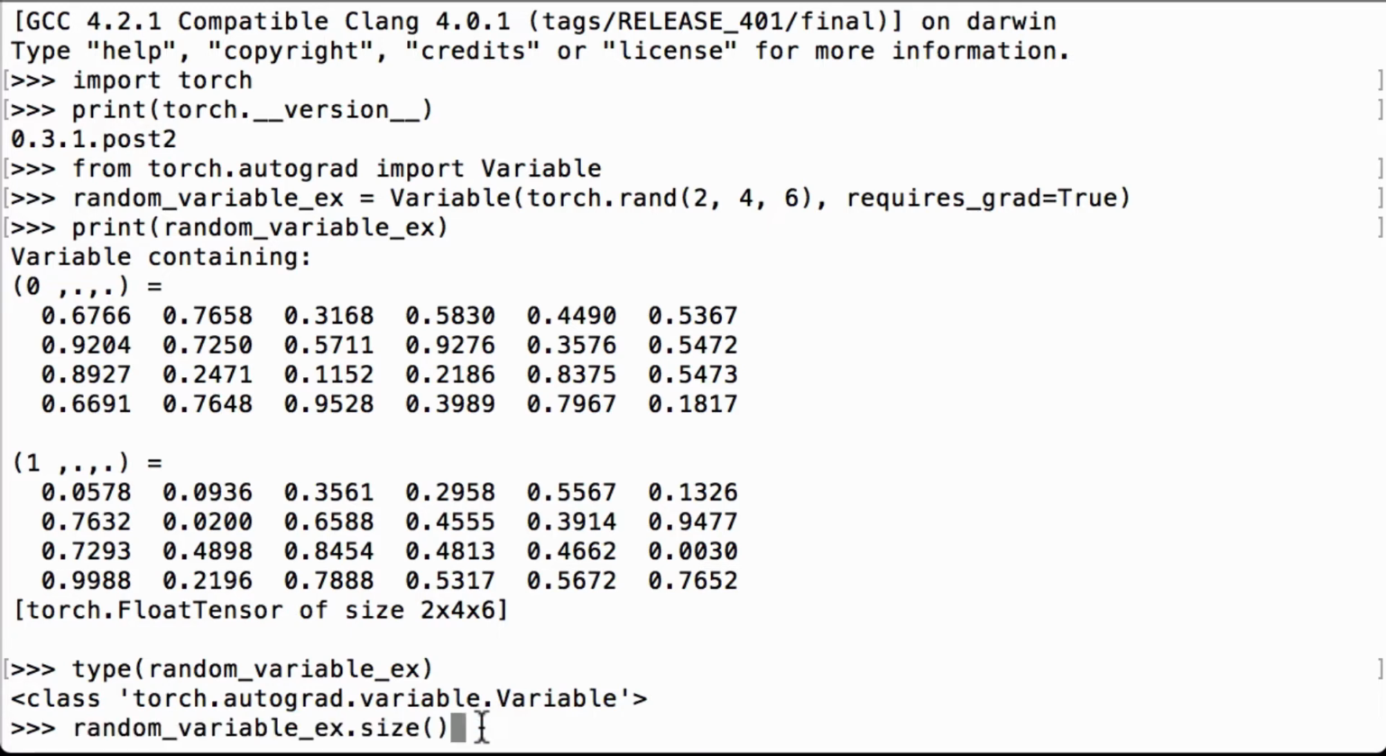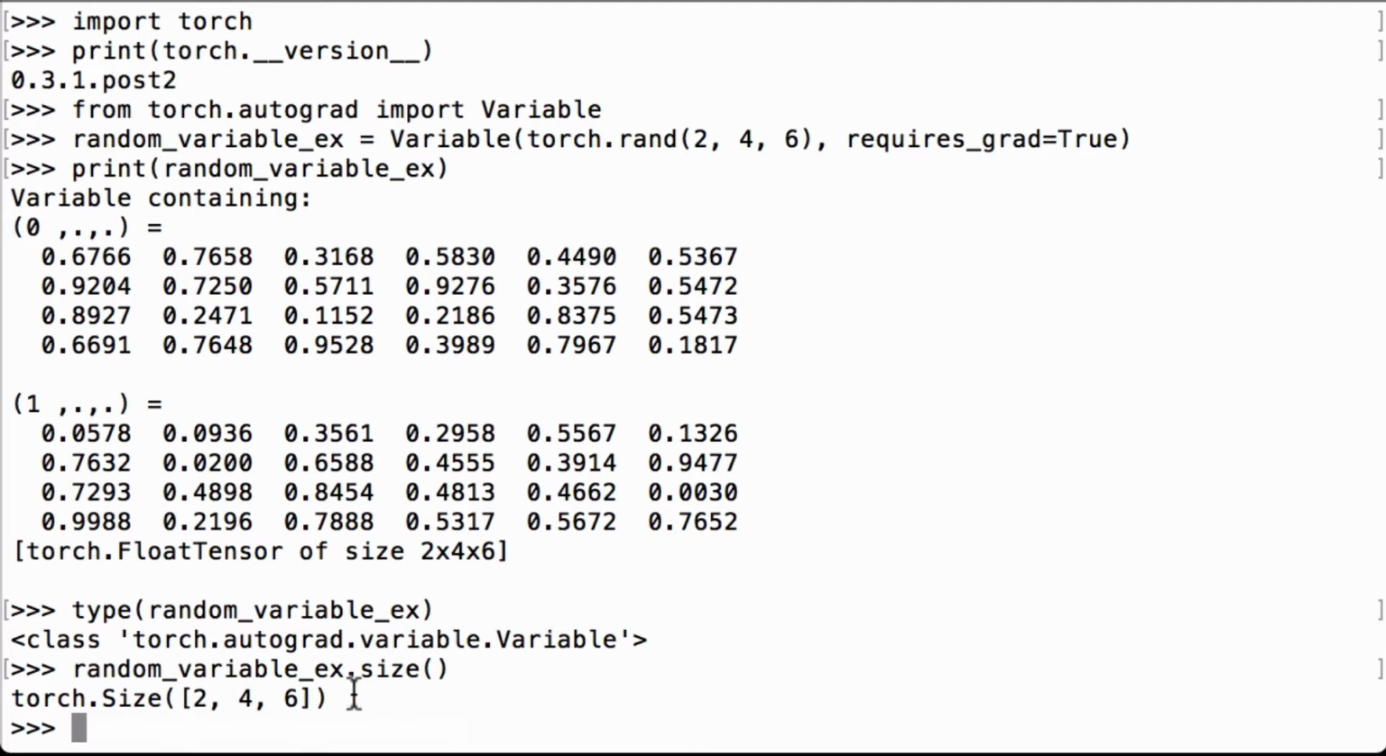Now let's get the PyTorch variable shape by using the size operation. We see that it's torch size, it's 2 by 4 by 6. We can see that it returned a PyTorch tensor size object that has the array of 2, 4, 6.